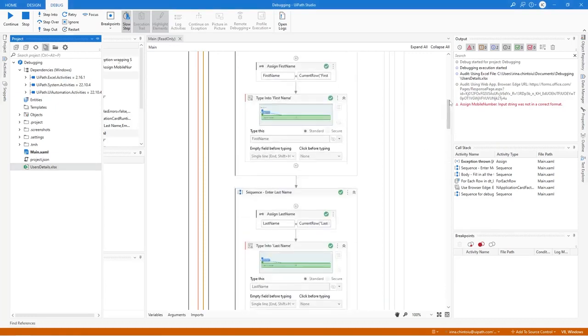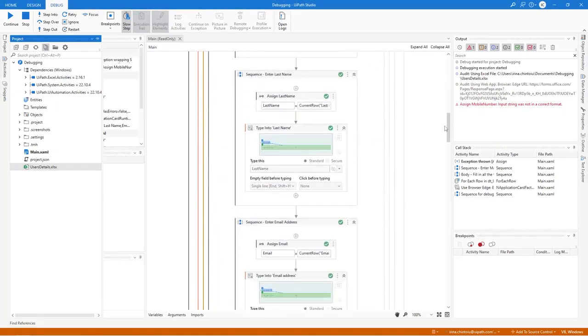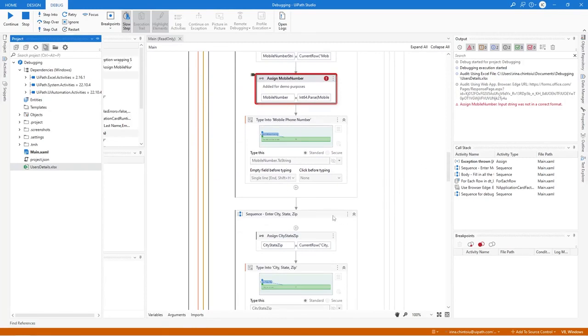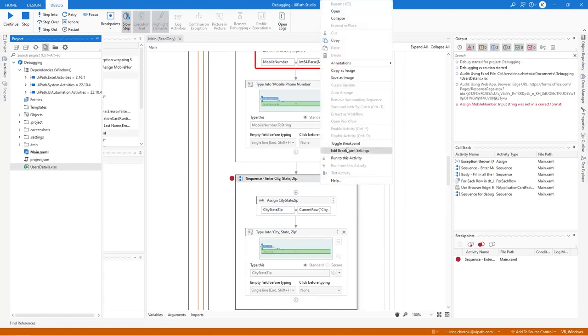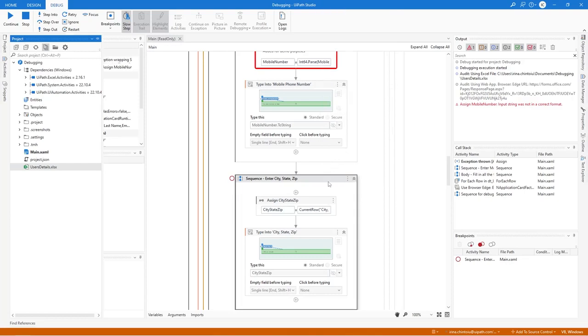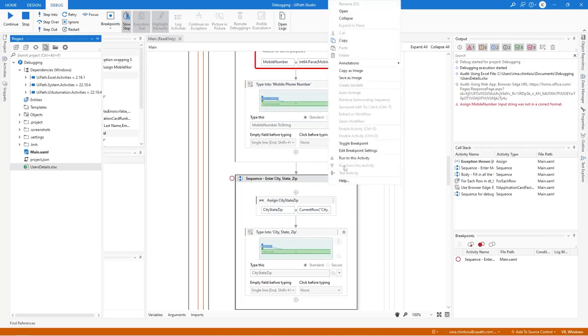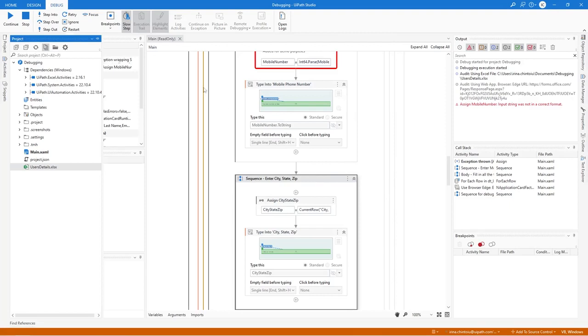Let's go back to the top level, scroll down, and make sure that we select the first sequence after the Enter Mobile Phone Number sequence. It's the Enter City State Zip one. Let's right-click and select the Toggle a Breakpoint option that will pause the execution when reached. Clicking the Breakpoints button again would disable the breakpoint, and clicking it a third time would remove it. We'll learn more about breakpoints later in this course.